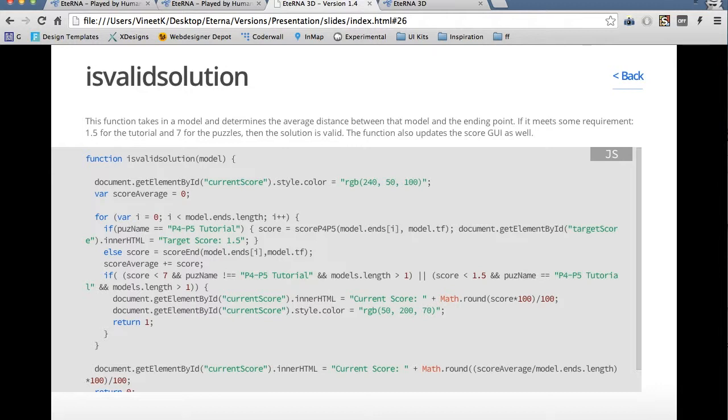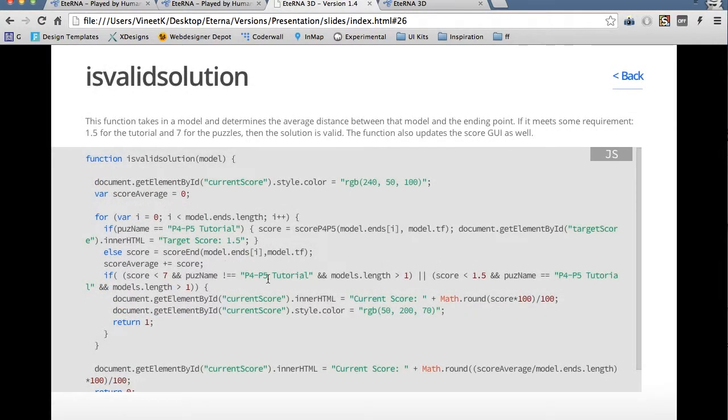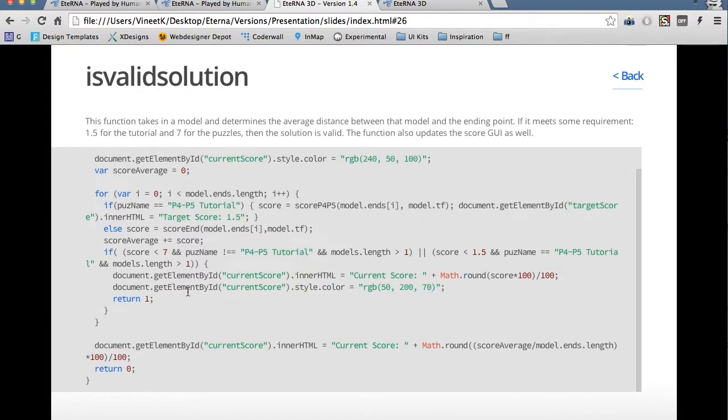And the isValidSolution function updates the HTML display, and it also calculates the score either using the normal scoring function, or if it's the P4, P5 tutorial, then using the hard-coded scoring function. And it checks to see if the score is less than some threshold. So this threshold is 7 for the normal puzzles and 1.5 for the tutorial. And if so, then the solution is close enough and you have a valid solution.